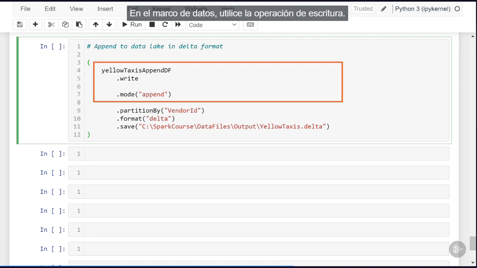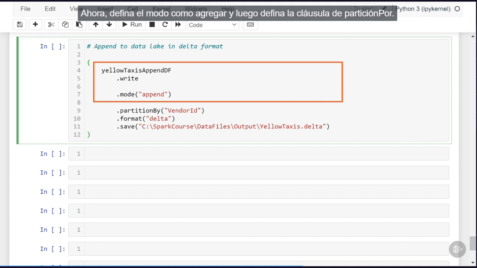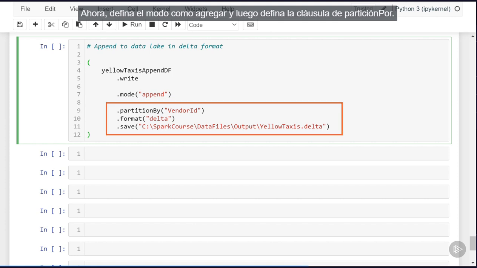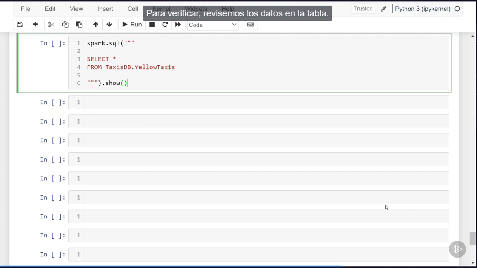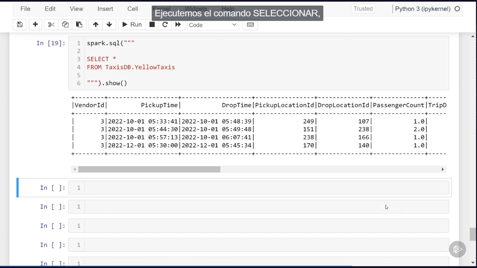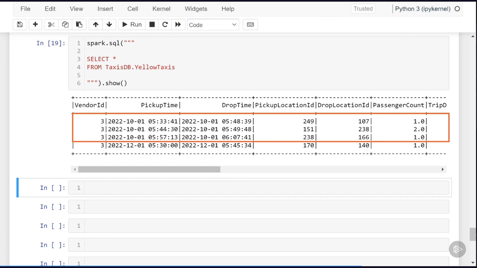On the data frame, use write operation. Now define the mode as append and then define partition by clause. Specify format as delta and provide the delta folder path. Let's execute this. And this should append data to the delta folder. To verify, let's check the data in the table. Let's run this select command. And there you can see 3 new records in the table.